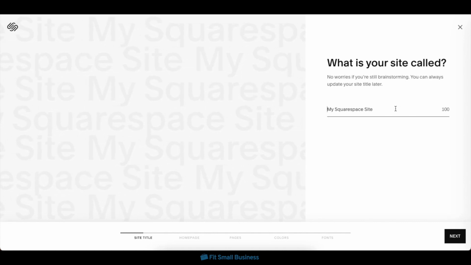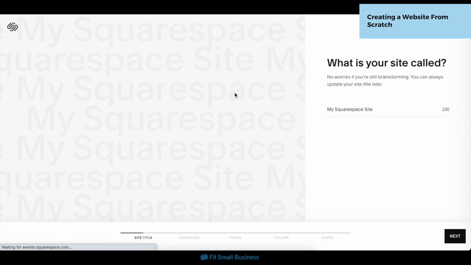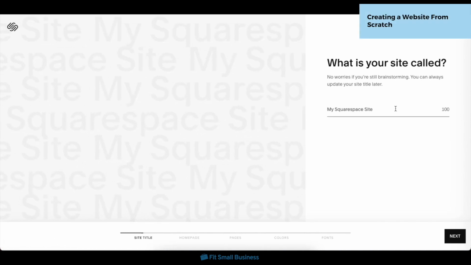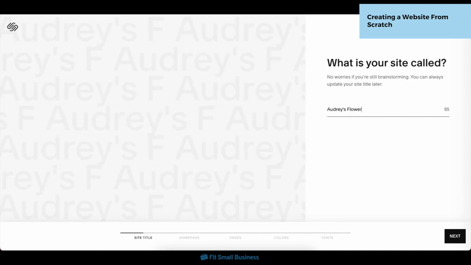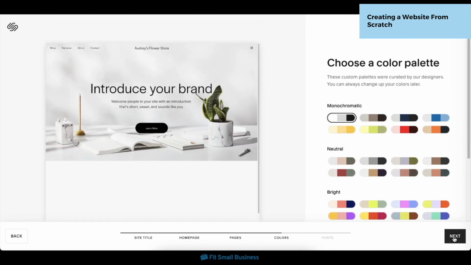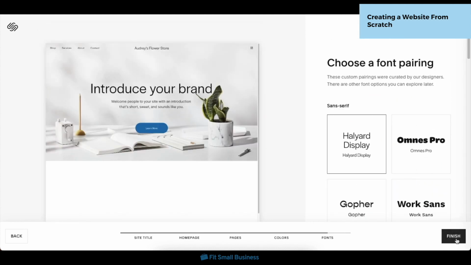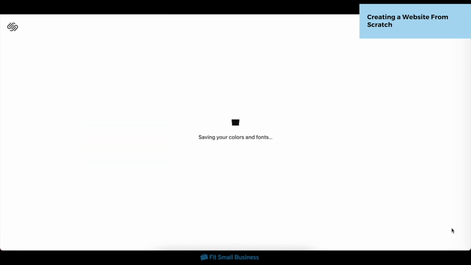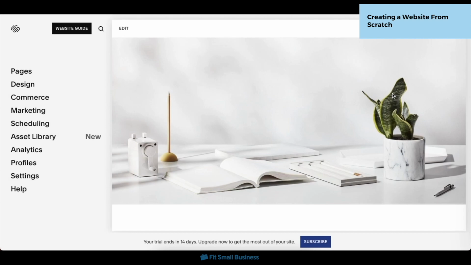If you chose to build your website from scratch in the previous steps, after you've logged into an account, Squarespace will then walk you through prompts to set up a few details of your website. This includes your website's name, your homepage, any additional pages like an About page or a Contact page, and your site's color palette and fonts. Just choose and click through the ones you prefer most, then click Finish. This will then lead you to Squarespace's drag and drop editor. This is where you can manage and customize the elements of your website.